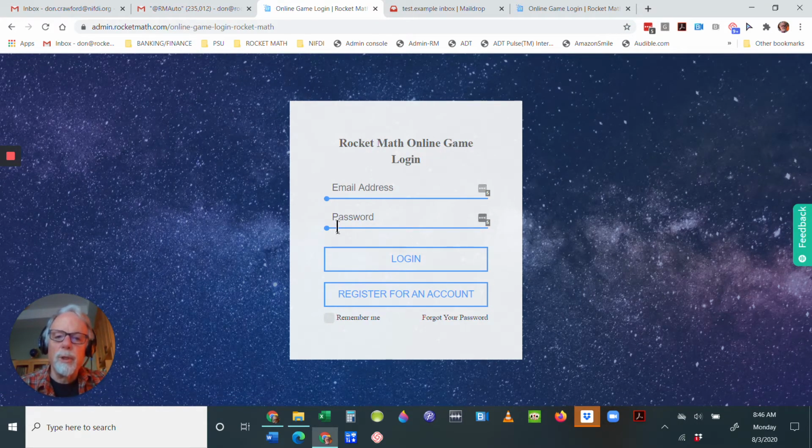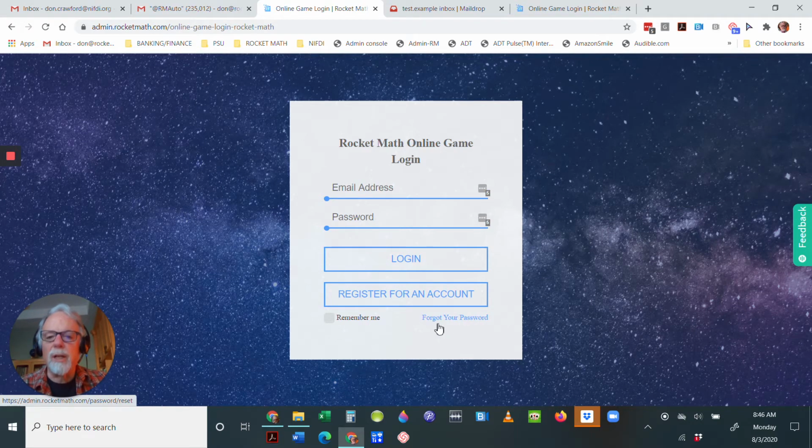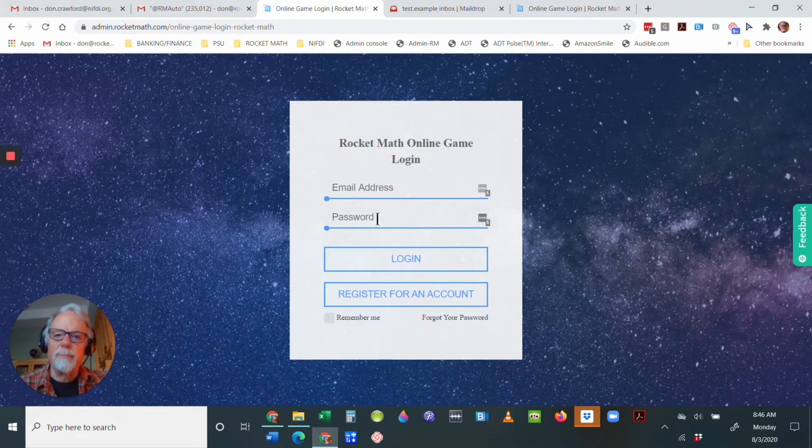You put in your email address and your password. If you put in a password, it doesn't seem to work, or you forgot it, you can use the forgot your password link down here, and you can reset it. It asks what address you want, and sends you an email. You have to do all that. If you can remember it, fill it in.